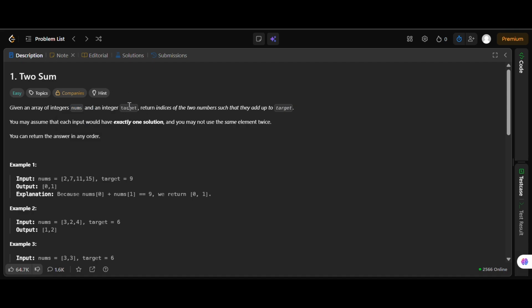First of all, understand the problem. It gives an array whose name is nums, and a target element. We have to return the indices of the two numbers whose sum is equal to the target. Okay, let's understand one example: 2, 7, 11, 15, and target will be 9.